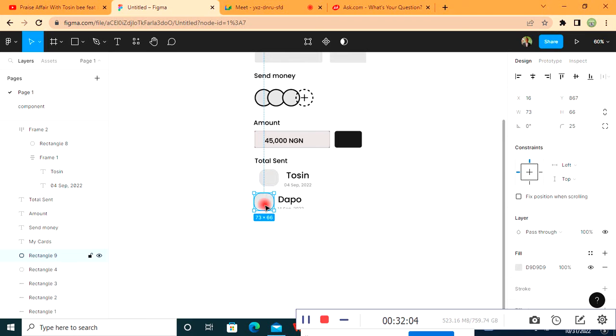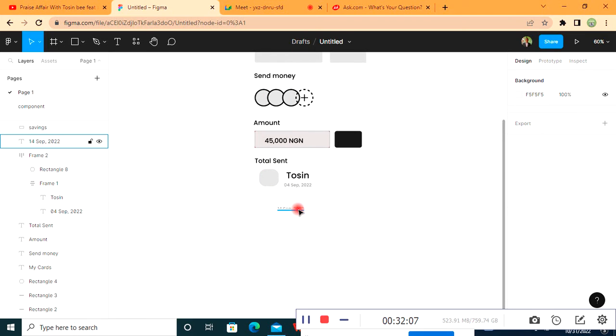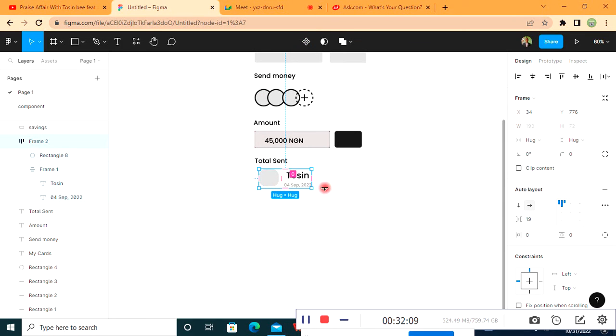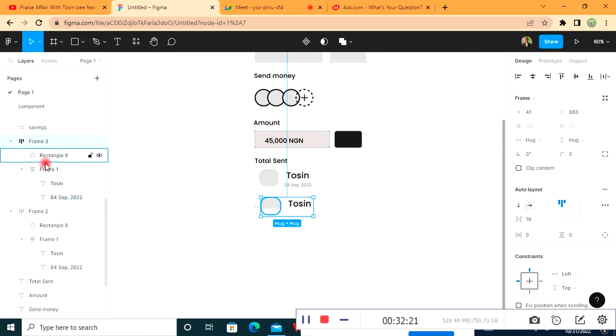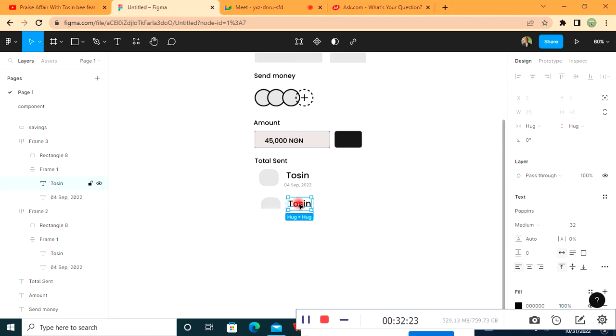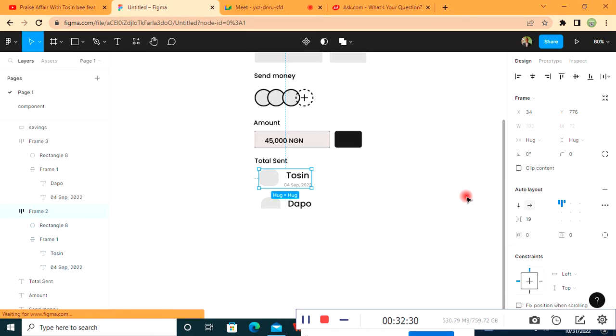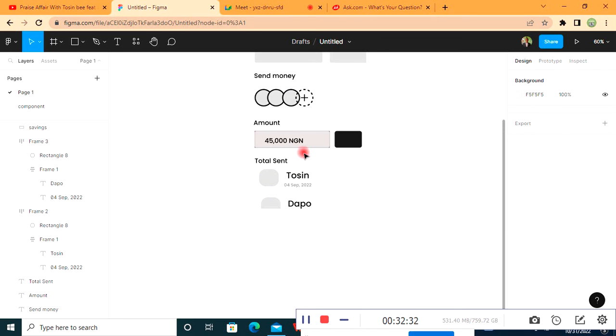So I can duplicate this, duplicate this. Now I can just duplicate this. It will make the work easy and fine instead of you doing everything over and over. So this is another person. I'll take this down and I can edit this first one where I'm having Tosin. I can change it to dark one. Now I will bring in the image. Now another thing is I can have the amount.